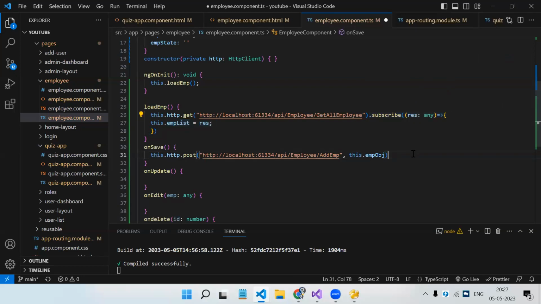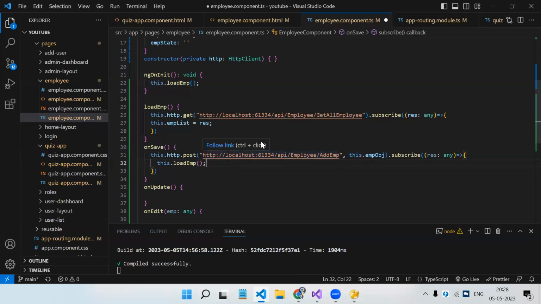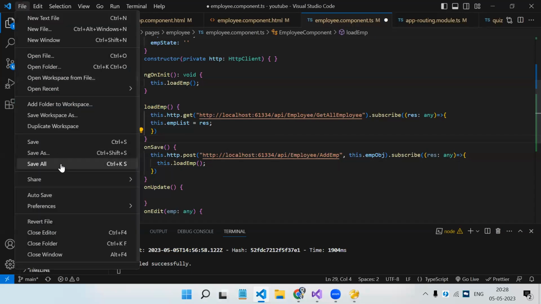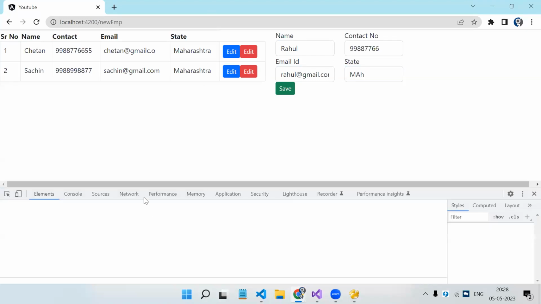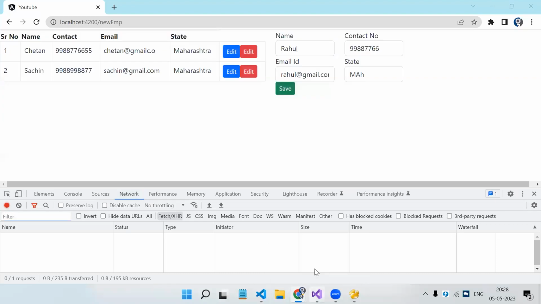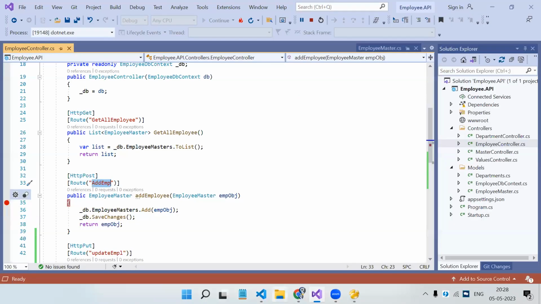So let me just copy this. Now we don't need to hold the response, but after save, we need to call the get API so that we can see the updated record. So let's save and check it now. Rahul, contact number, email ID, and state. Let's open the console to see the network tab. And we have the debugger. Let's add a debugger over here.